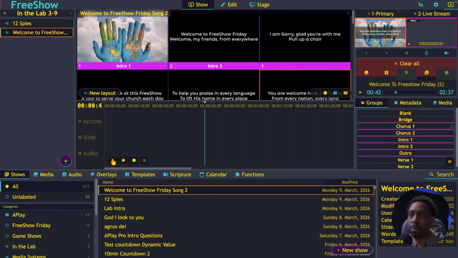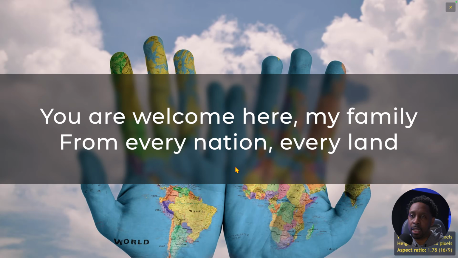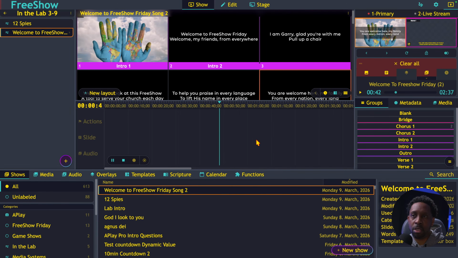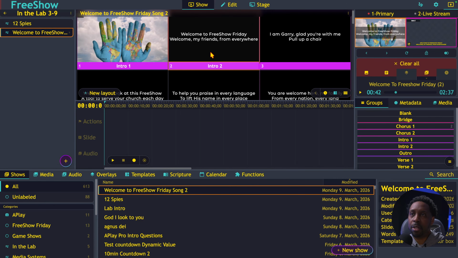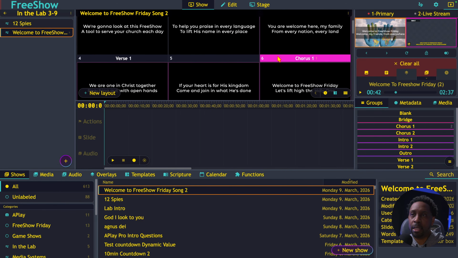So if I try to play this, there's nothing that's going to happen. It's not going to do anything. Okay. There's no audio here. There's no slides or anything like that. So I can hit stop. Okay. So what I've got are my three elements. I've got my lyrics up here. I've already put them in. Okay. So I've got the lyrics.